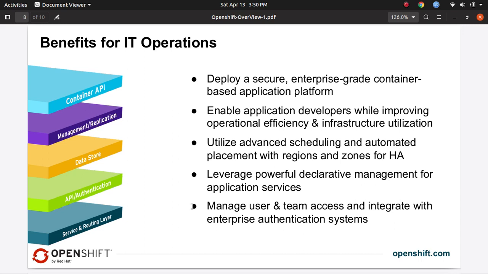You can manage the user, team, and access, and integrate with the enterprise authentication system. By default it will have flat file authentication, where you have to create the users and passwords, and they will be stored in one file which is based on HTTPD. If you would like to integrate with your existing authentication system like Active Directory and so on, that is also supported. For example, if you are running OpenStack, OpenStack supports authentication from Keystone, so that can also be integrated with your OpenShift environment to have the user authentication from Keystone.